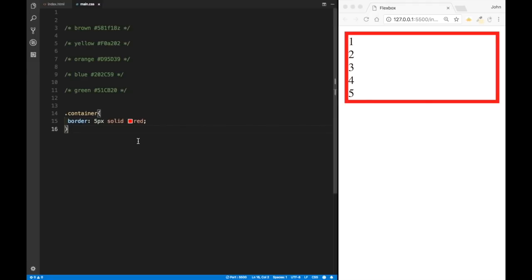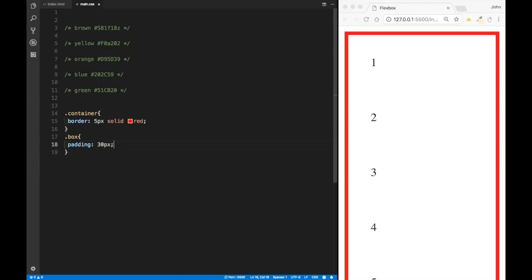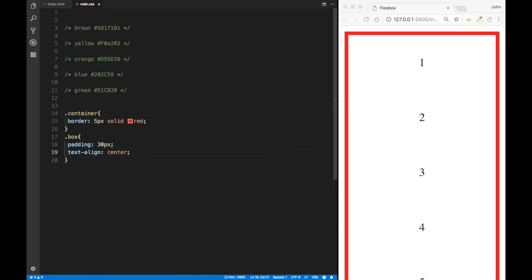Now next, I would want to add styles for all the boxes. So I'm going to say over here for all the boxes, I would want padding, and we're going to say 30 pixels. Then we're going to do a text align. So I'm going to say over here text align, and we're going to do center over here. So now the value is in the center.